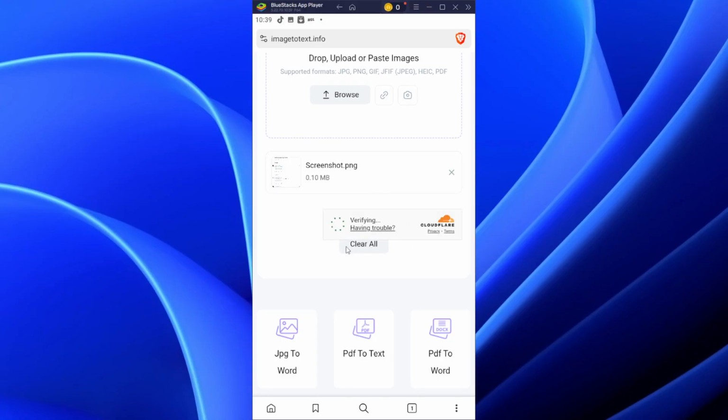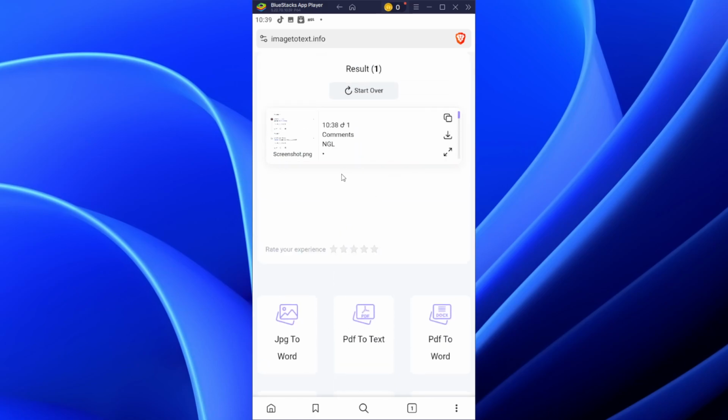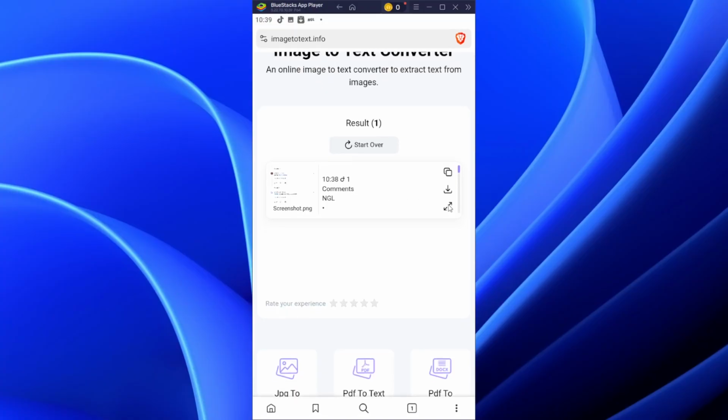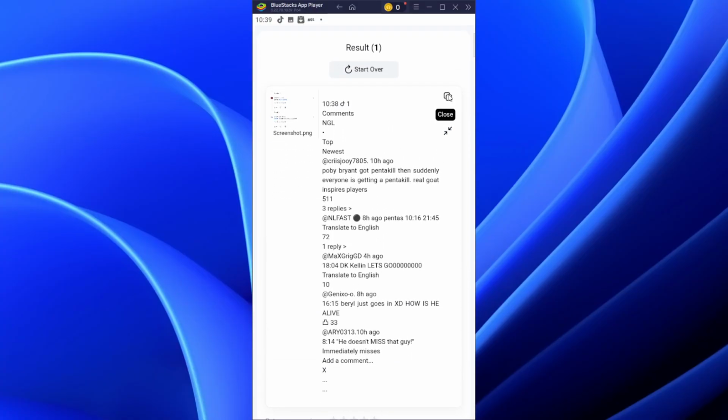So yes, as you can see, you'll have to verify that you are a human and so on if it's not your first time. So just wait for it until it's finished. And as you can see here, you should find everything about this comment. So you can just copy whatever you want, or simply copy everything, then delete whatever you want.